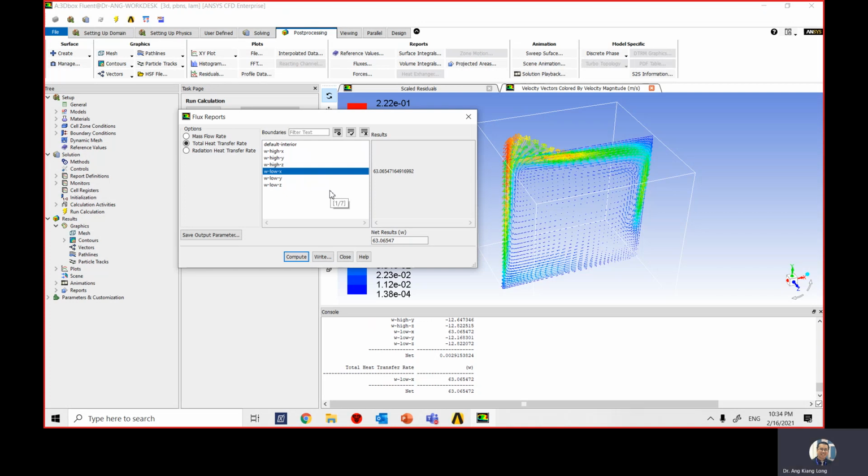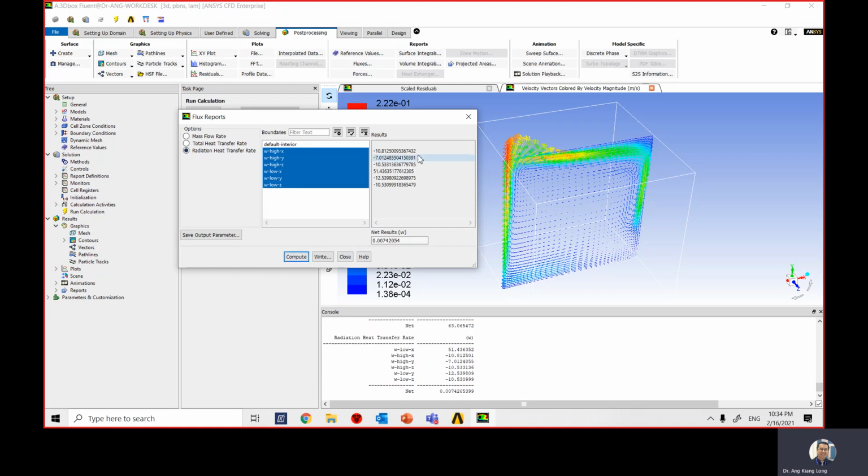The next one we will see the radiation heat transfer also. So we click radiation heat transfer rate. We will see all the wall, what happened to all the wall, what the value for radiation heat transfer rate for all the 6 wall. So you click compute. So you see all the values come up here, and you will see that there's an imbalance here. So make sure this imbalance is a bit low. In this case, we have a 0.007 watt imbalance, right? So quite a good value, right?